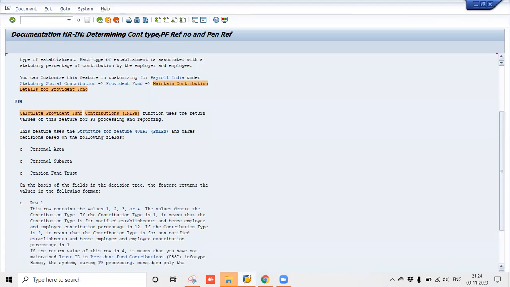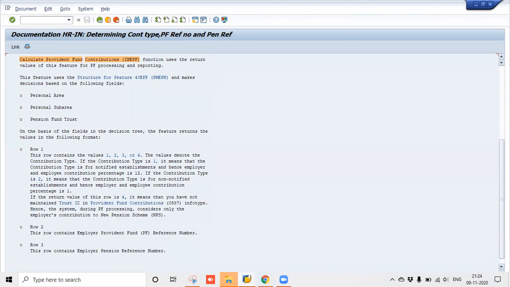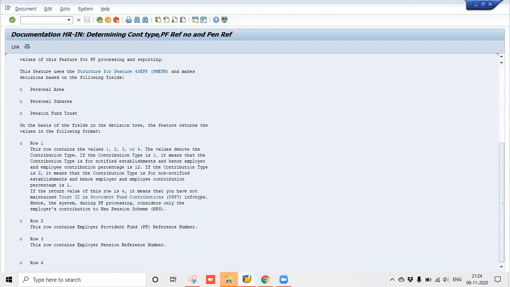So here you can see certain examples are given: row 1, row 2, row 3. Okay, so the structure it is talking about, row 4, what are the different options. Row 1 contains the values 1, 2, 3, 4. And the meaning is, depending upon your organization, if it is a 1, that means contribution type is for a notified establishment, and hence employer and employee contribution is 12% always. Okay, so that is the meaning.